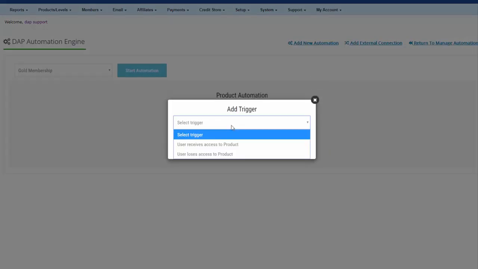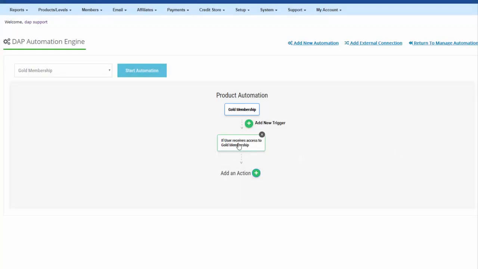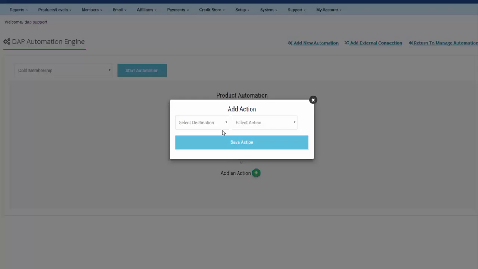trigger. So the trigger is when user receives access to product. Save the trigger. So when users receive access to the Gold Membership product on the source site, add an action.